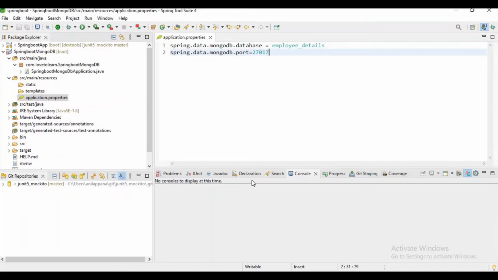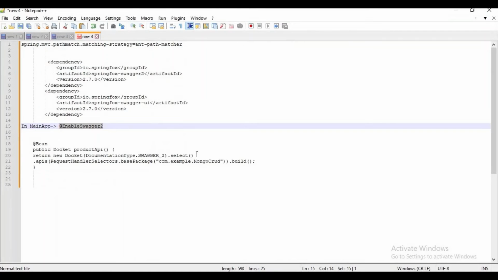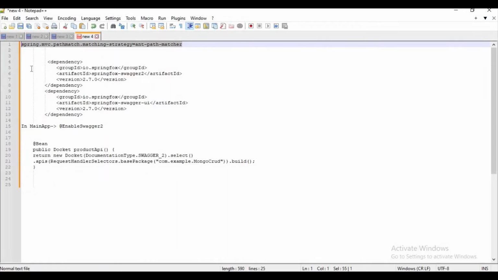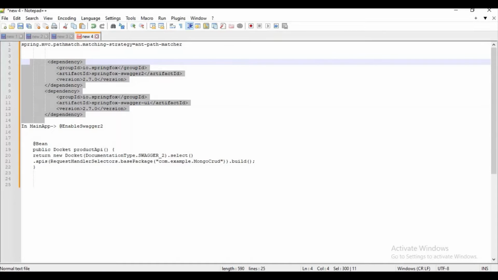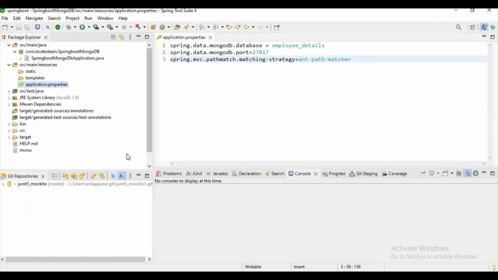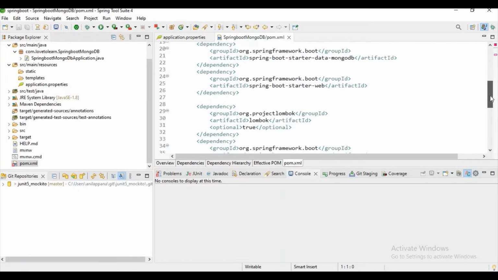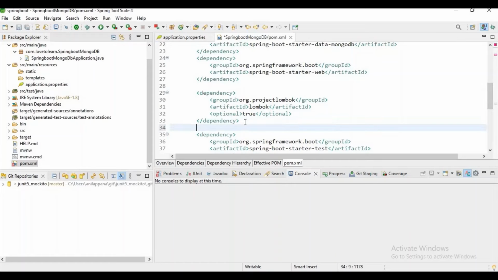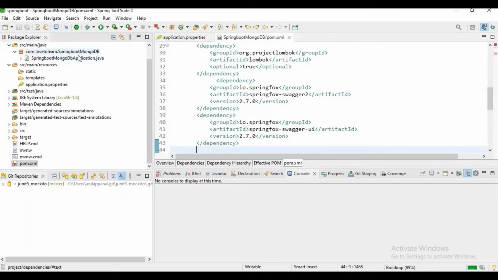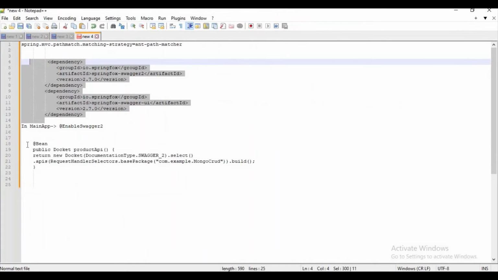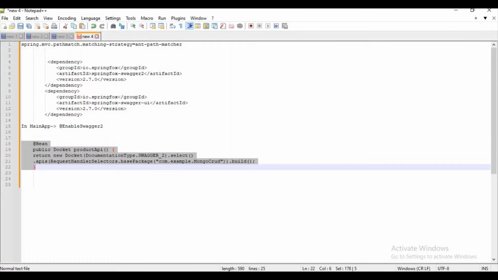And now, once I implement the code, I want to check it using Swagger. So let me add some Swagger config quickly, guys. I'm not explaining this Swagger config right now, as I'm only implementing MongoDB CRUD operations. I don't want to waste your time, so I'm adding it very quickly. And let me go to the main method and add this bean.